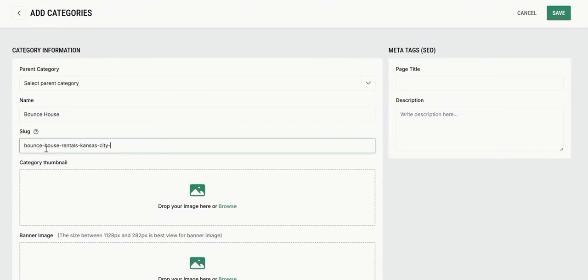Something like this might be a very nice SEO-friendly slug that's going to let folks know that this is our Bounce House category. It is a rentals service, and it is located in the Kansas City, Missouri area. So that is one thing we can do with our slugs. We've also got our meta information exposed for you to use so that you can write a page title and a page description for your pages, for your categories and items.